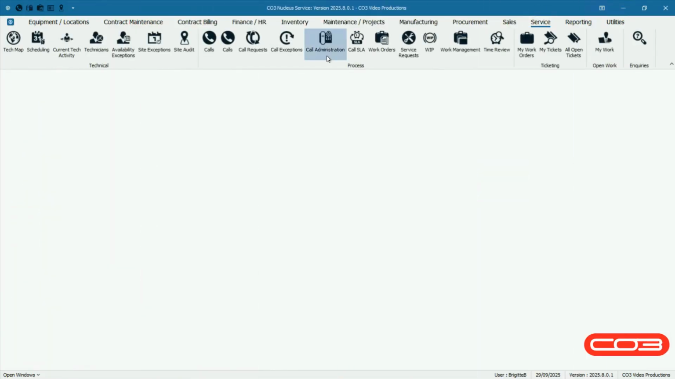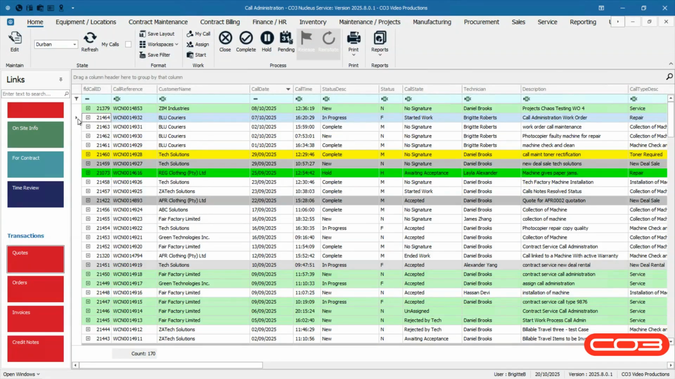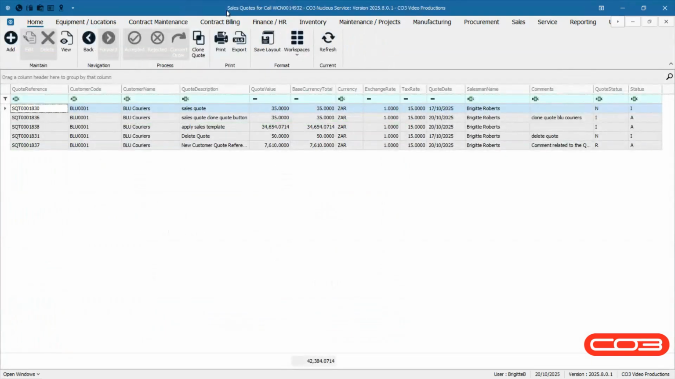From the Service tab, click Call Administration. The screen opens in the default site of the logged-in user. Select the call you want to work with and click the Quotes tile in the Links panel. The Sales Quotes for the call screen opens. The availability of the ribbon buttons depends on the quote's status and your user rights.